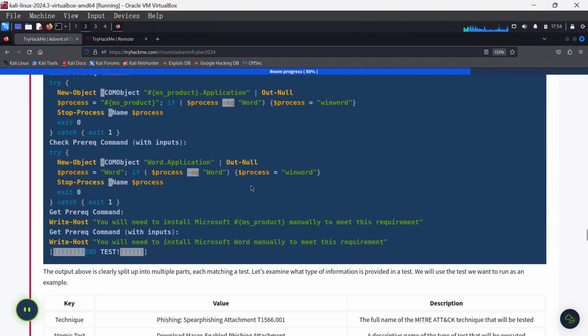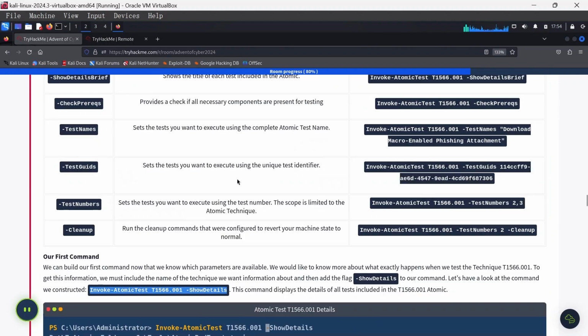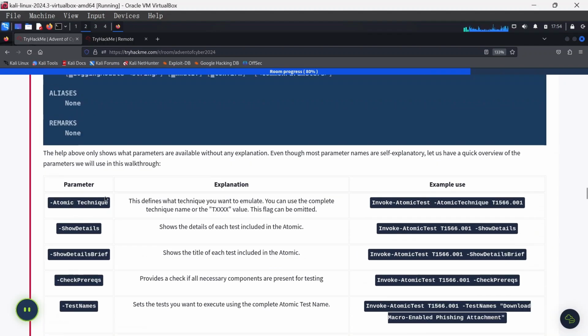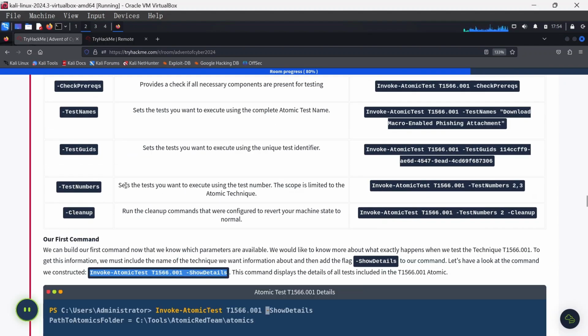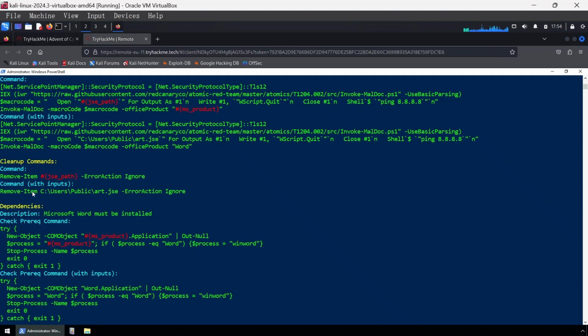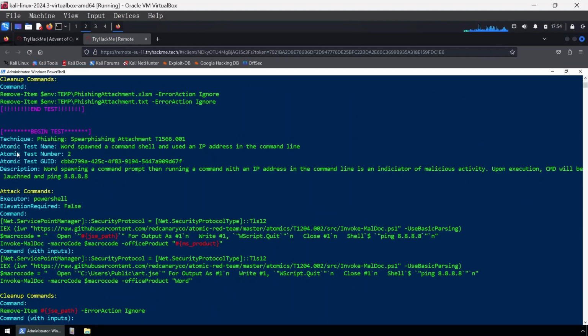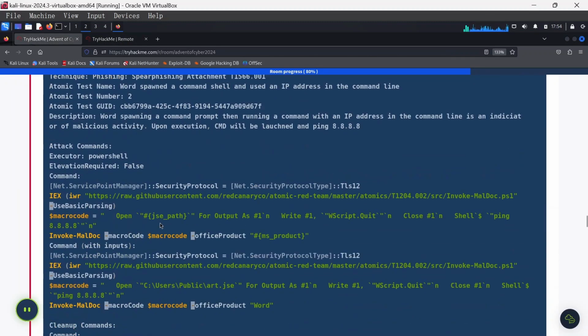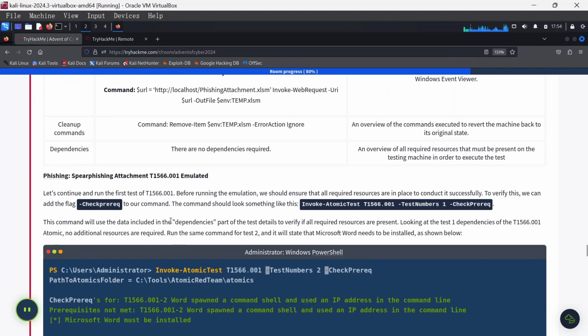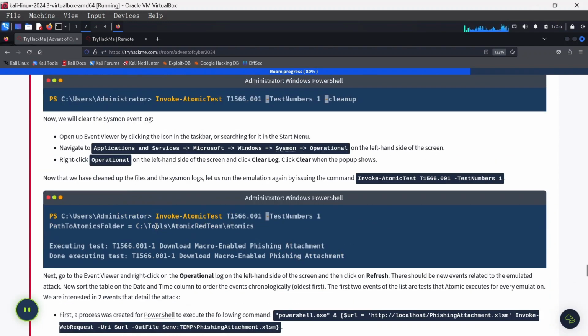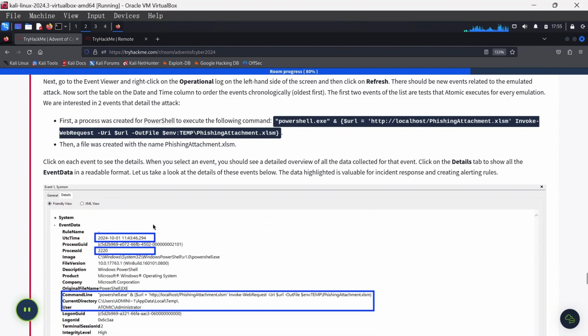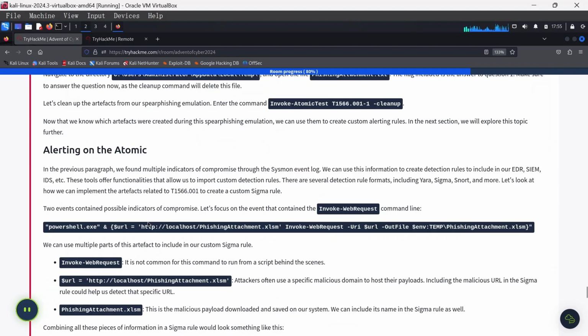And if you wonder what the test number is, if you scroll up here, you'll see "test number: see the test you want to execute using the test number. The scope is limited to the atomic technique." If you scroll here, you would see that each of the tests has a specific atomic test number. Now going forward, without making it more complex, I think we can just go straight to solving the questions, and then we can explain as we go on.